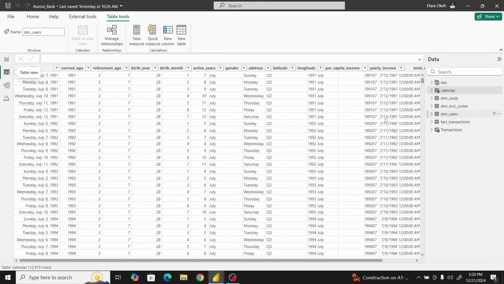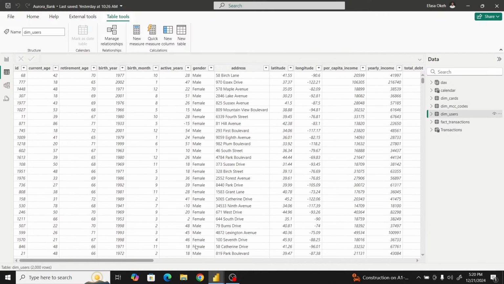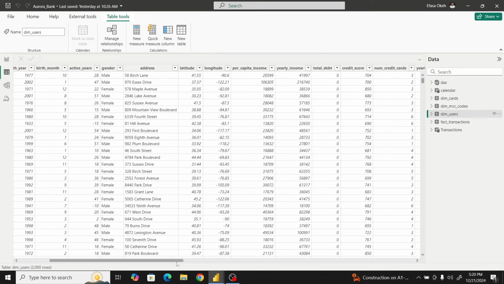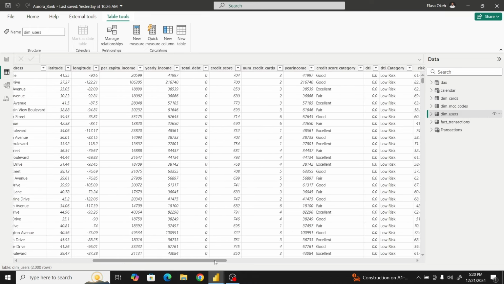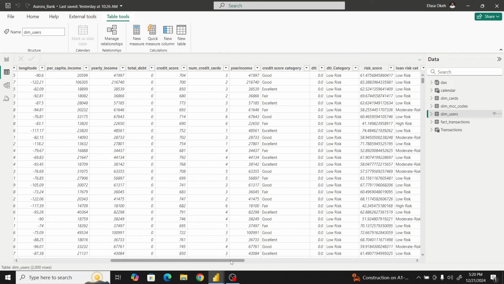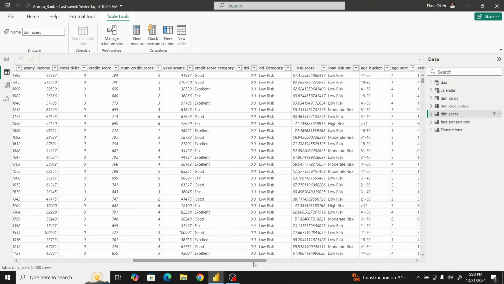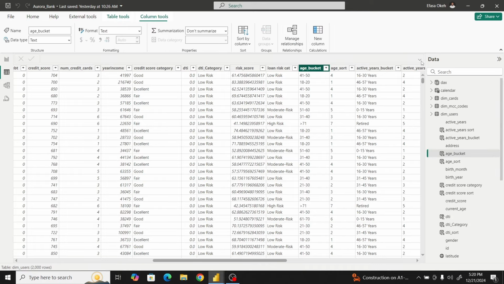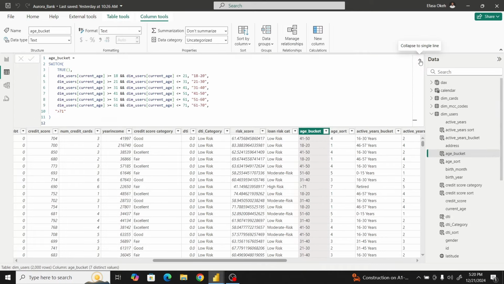And I'll come to the users. So I'll simply copy the code to create that age bucket. So the code I'm talking about is somewhere here. Great. So we have the age bucket. So I'll just click on the drop down so you can see the code.